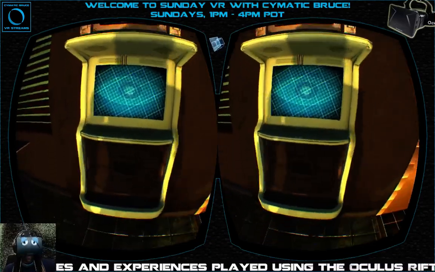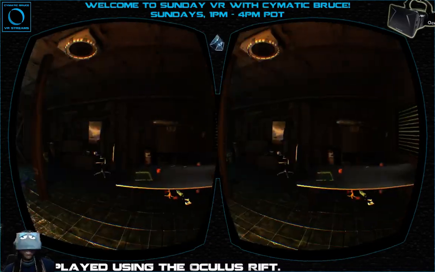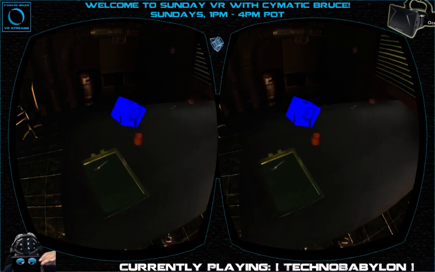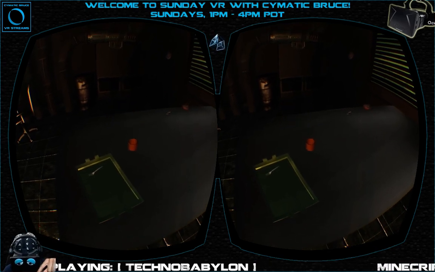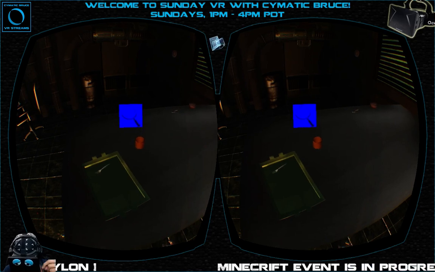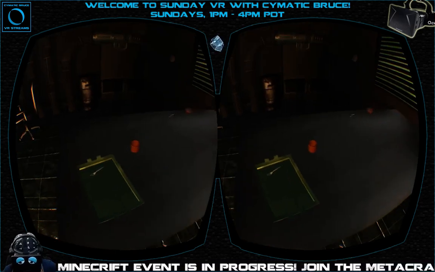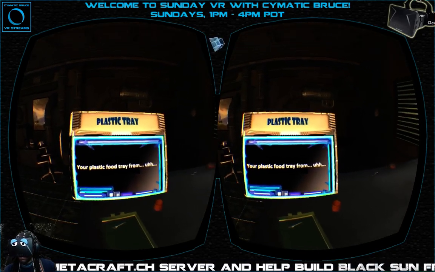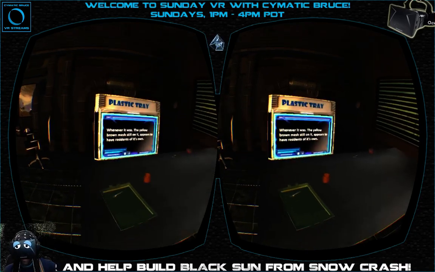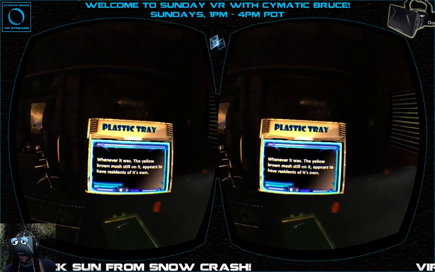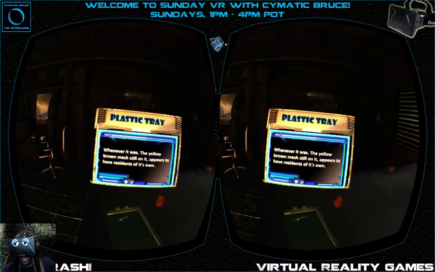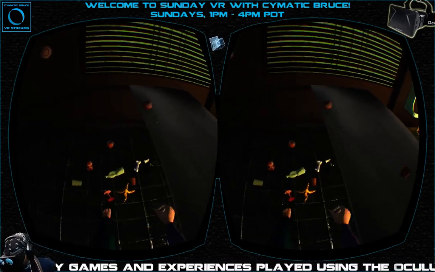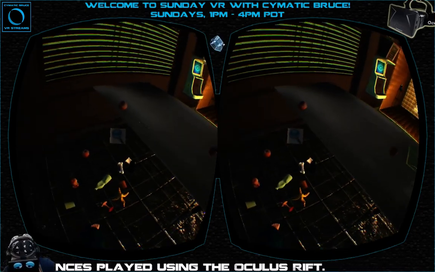Let's see here. This looks like an Oculus Rift logo. Is it possibly an interface for my virtual world? Not sure. Okay, there we go. So again, when it's highlighted, it's not at the center of my vision. It's off to the right a little bit and up, and it disappears rather easily. So there we go. Plastic tray. Your plastic food tray from, well, whenever it was. Yellow-brown mash still on it appears to have residence of its own. Fantastic. So not only am I very anti-shower, but I'm also evidently an absolute slob. And that's fine.